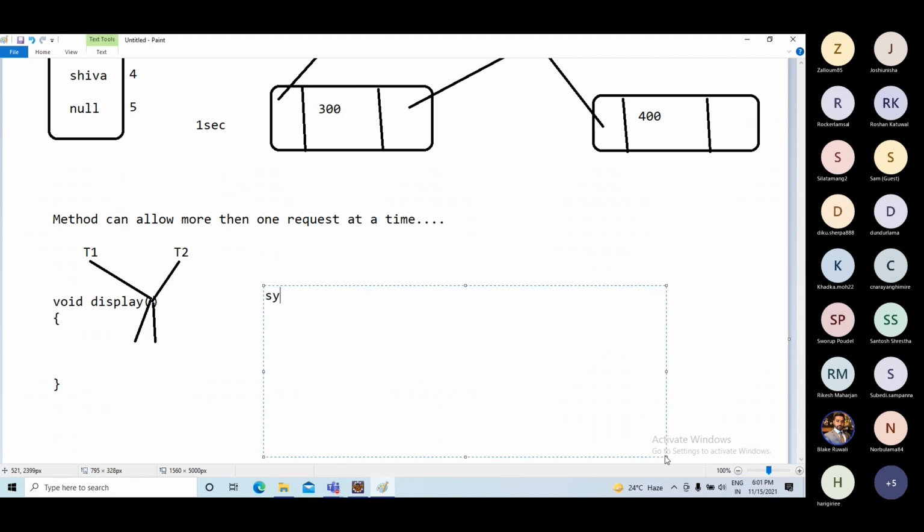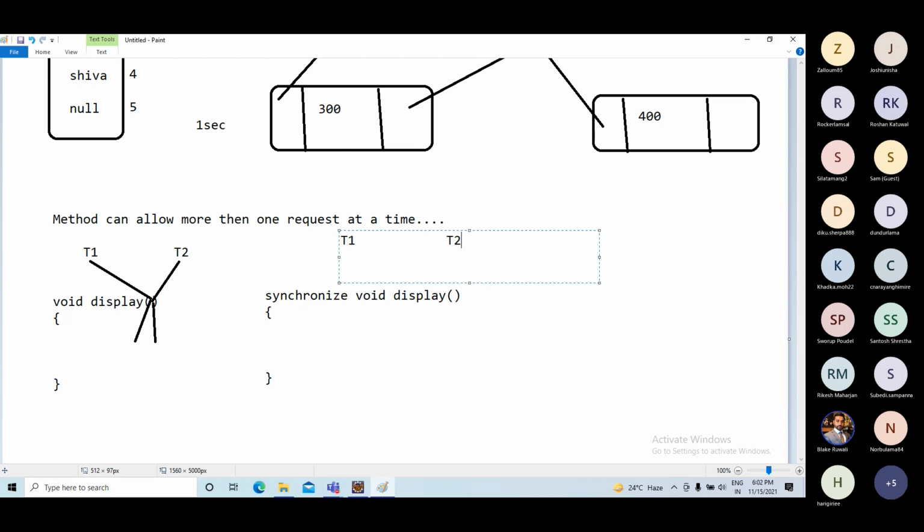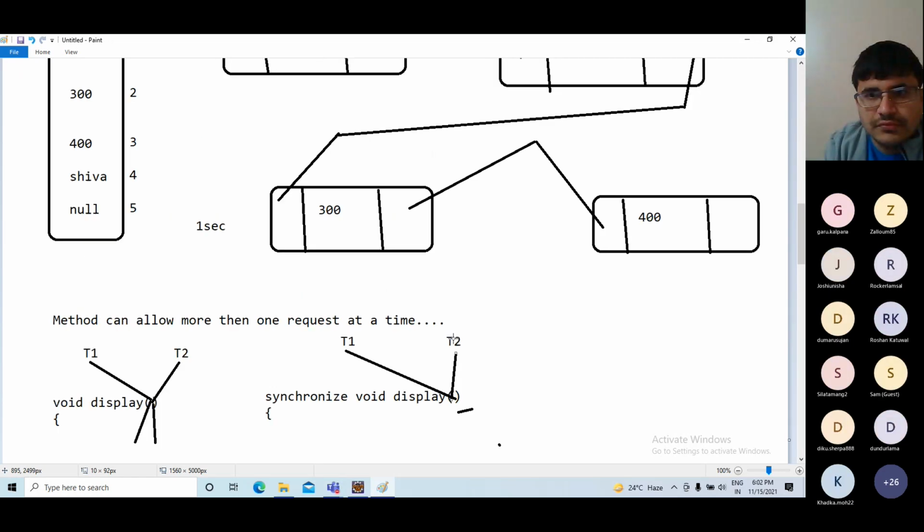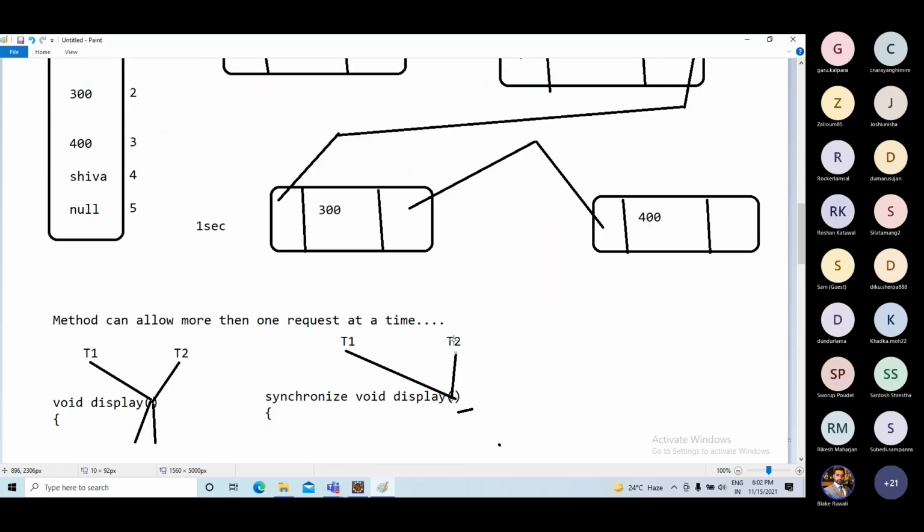But if you use the synchronized keyword along with a method, the method cannot allow more than one request at a time, no doubt about it. Once one request is completed, then it will allow one more request, T1 like this. This is called a synchronized method. Generally, when you are performing sensitive operations, we prefer to use this, guys.